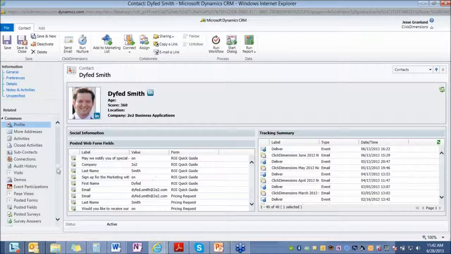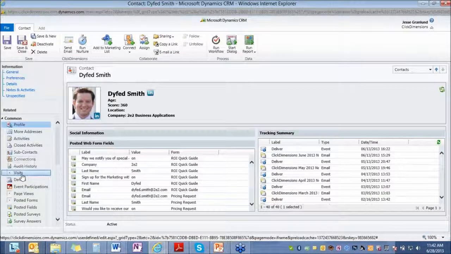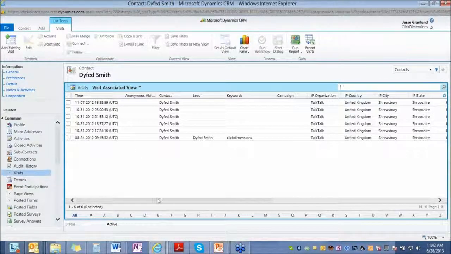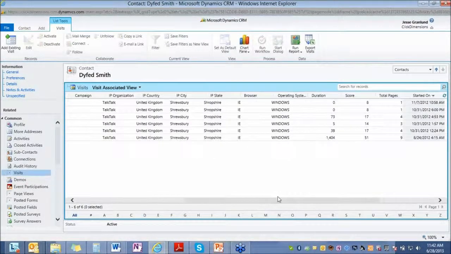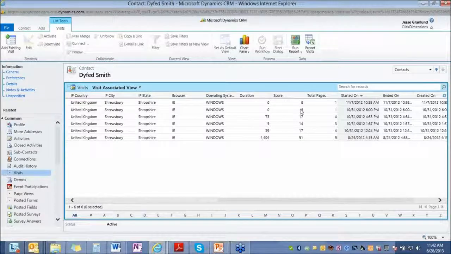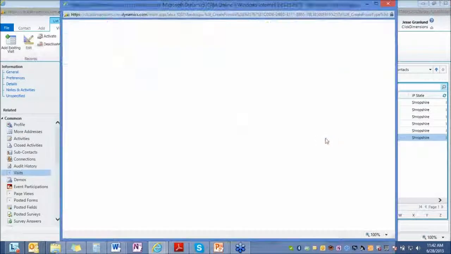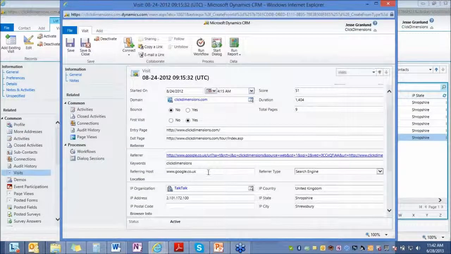And this is every form he's filled out. But if I want to get more granular and see more about the visits, I can see that he's had 7 different visits with us. If I scroll over, I can see how long he was on our site for each visit, his lead score for each visit, how many pages he looked at on each visit, and if I click into any of these, I get more detail, like where he came from.